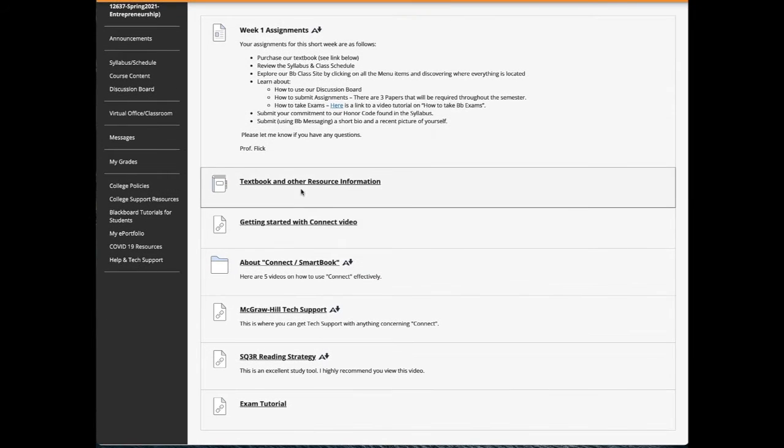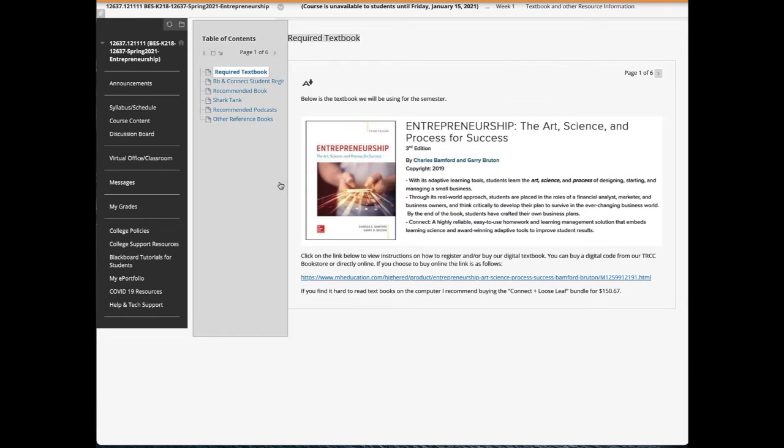And then underneath that, which is very important, is instructions or information, if you will, on our textbook.